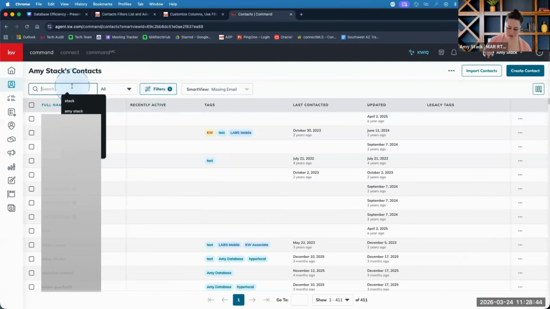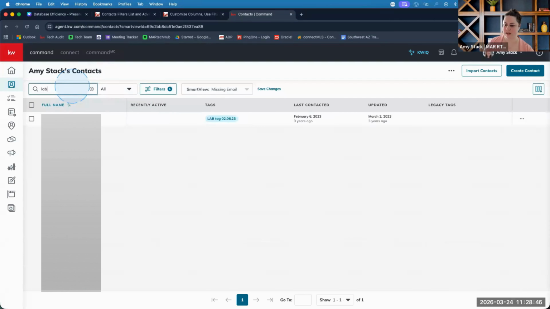Okay, and I know that it said lab at the end. Notice that that Christina one didn't come up. I'm in the SmartView missing email, but I added the email to her. So she automatically falls out of that SmartView. You don't have to update it. You don't have to manually take them out. As soon as that email was populated into that contact, she didn't qualify for the missing email SmartView.